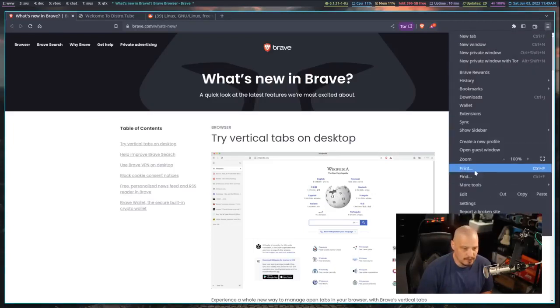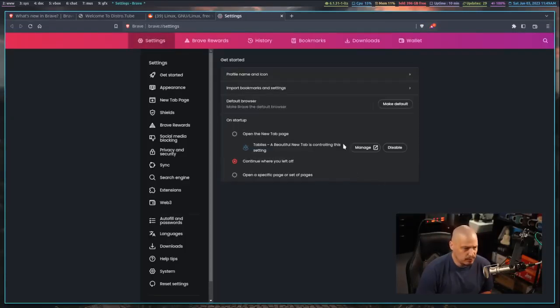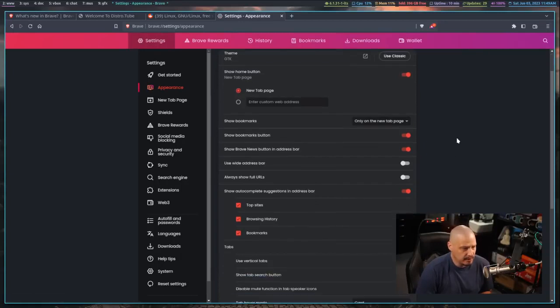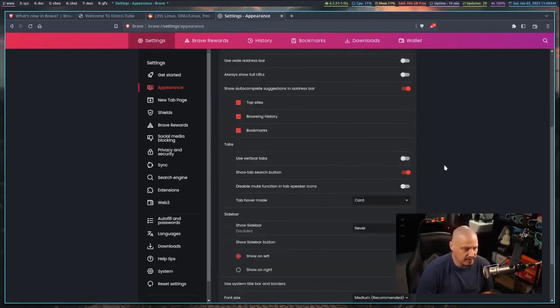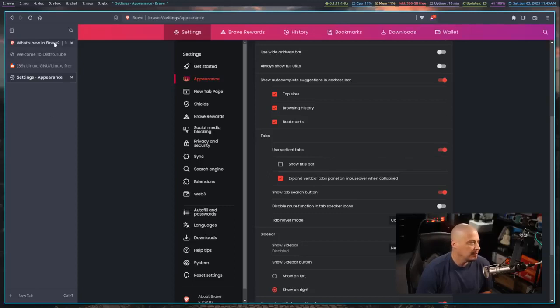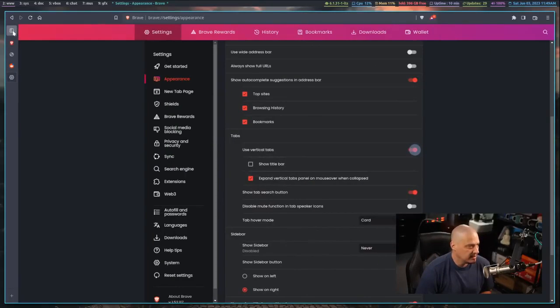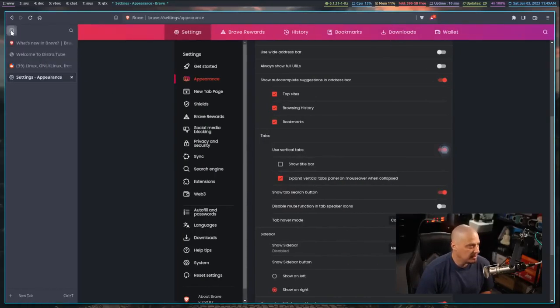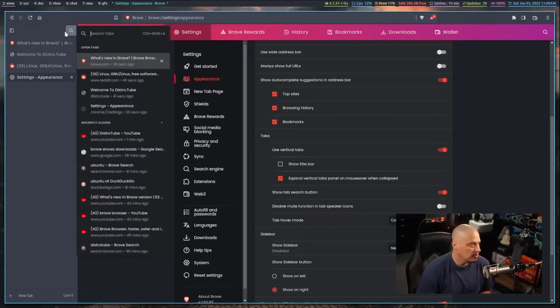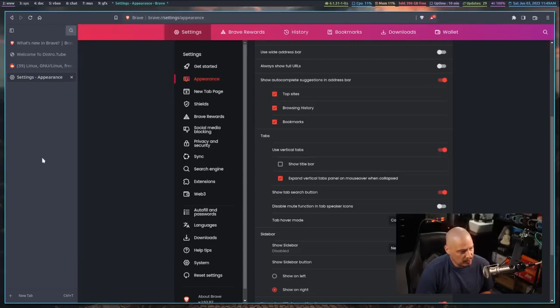You can go into settings, so open the menu, go to settings, and then go to appearance, and scroll down. Now you have this tab section, use vertical tabs. If you click that on, you now have this vertical tab sidebar. Also at the top, you can toggle it so it's just the icon, or expand it so you can see the icon and the title of the page. You also have a search where you can search through tabs and history.